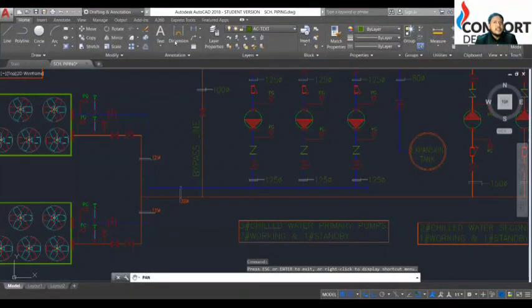Tomorrow we'll be having a session on duct designing and pipe designing on AutoCAD, that how we can do that, how we can do the drawings.